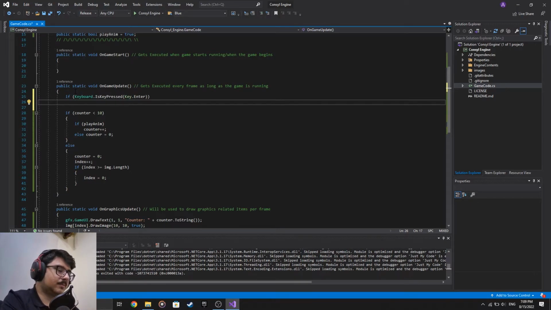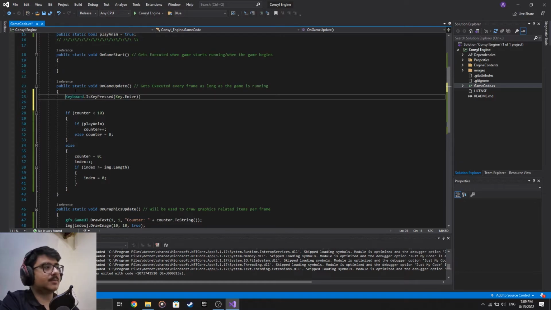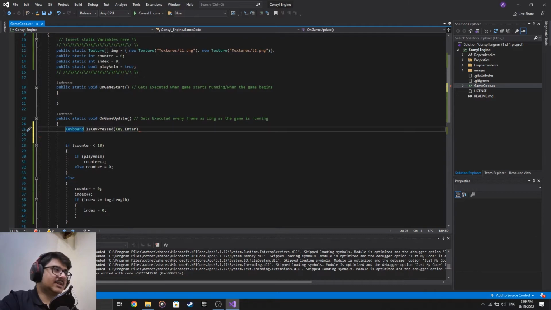So we do, actually no, let me make this as efficient as possible. Right now is key pressed returns a boolean if you're pressing enter or not. Since the play animation is also a boolean, we can do play anim equal is key pressed enter. So when you're pressing enter, this returns true and the animation plays. Otherwise it will not play.